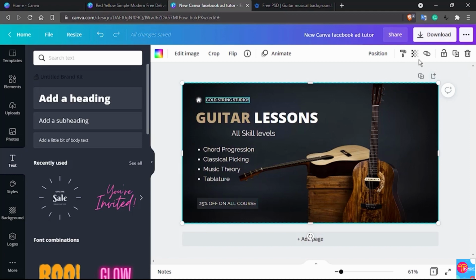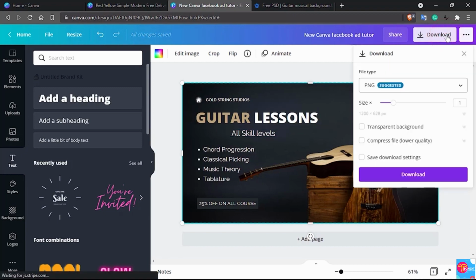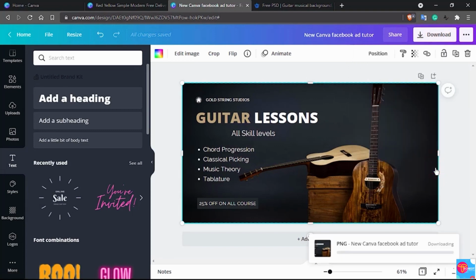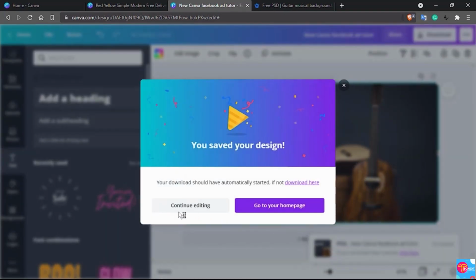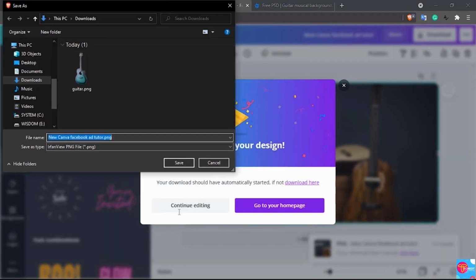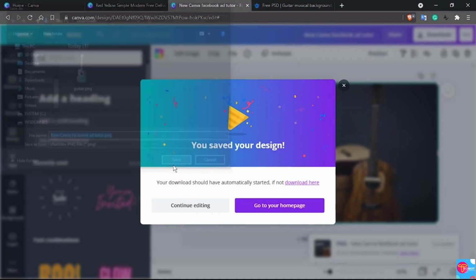With this done, if you prefer this one as completed, then that's all, and then you can download it. I always suggest the PNG design, and then download this one. Once it's done, it will save it to your, okay, this is the download position, and now you can save that.